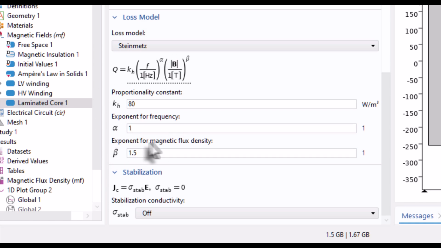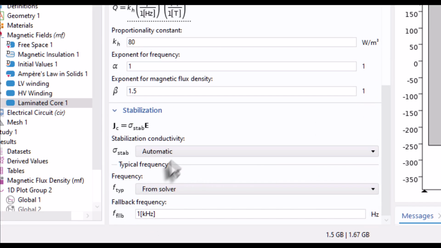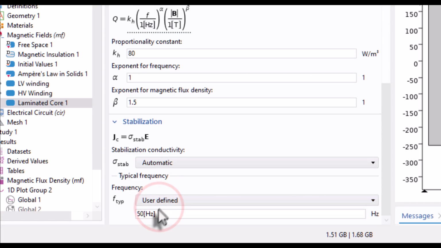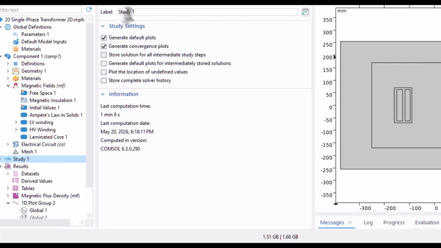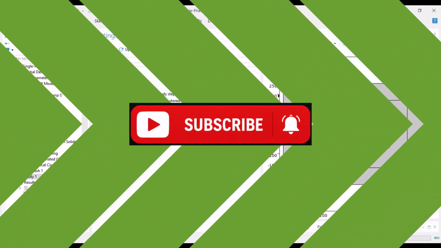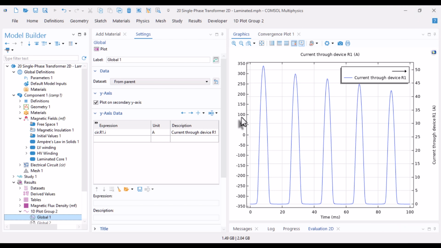If you are using Bertotti, make sure that parameters such as the lamination thickness are consistent with the actual electrical steel. Finally, I check the stabilization setting. I select the automatic option. For this 50 Hz transformer, I use 50 Hz as the characteristic frequency under the user-defined model. Now everything is ready. Let's run the same transformer simulation again with the laminated core formulation.